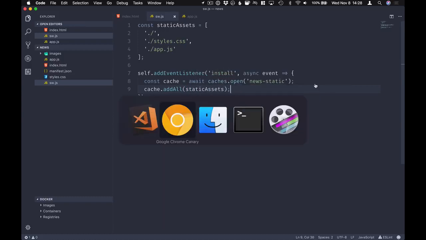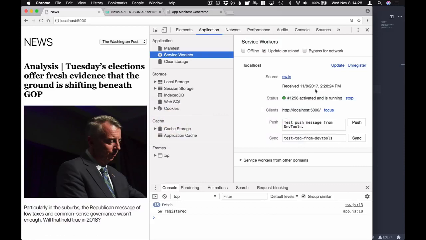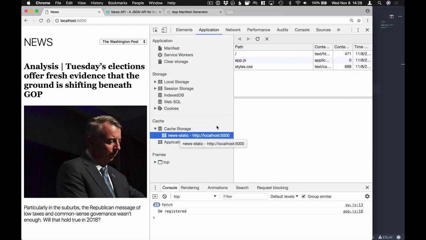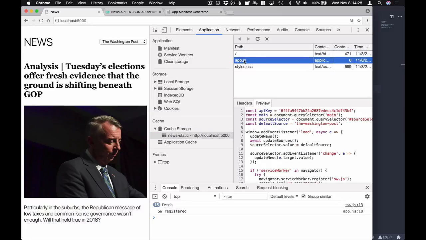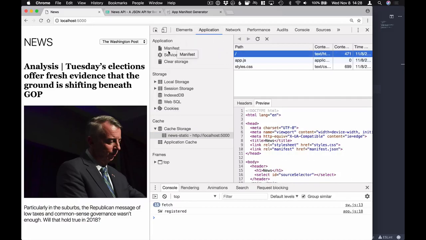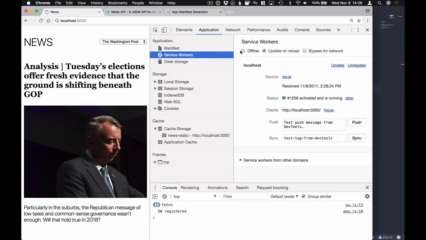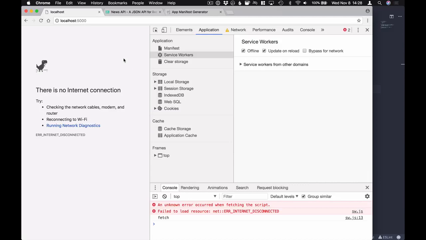Save this and go to our browser. Now if we refresh here, you can see that the cache tab has a new child node, and we can see that it did actually cache all of these files that we told it to. Now if we go to our service worker tab again and simulate an offline situation and refresh, of course this still doesn't work.